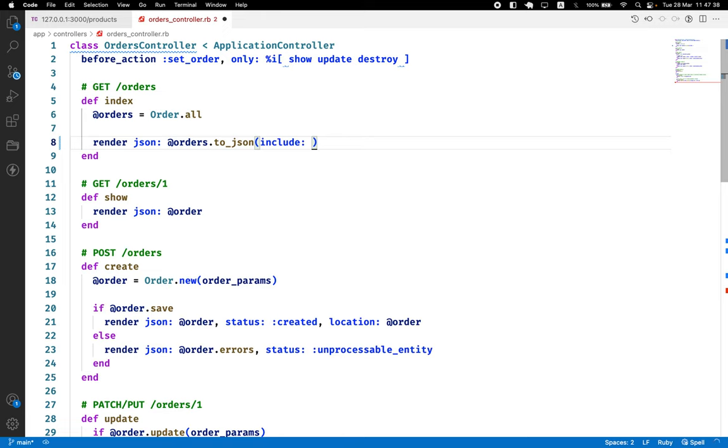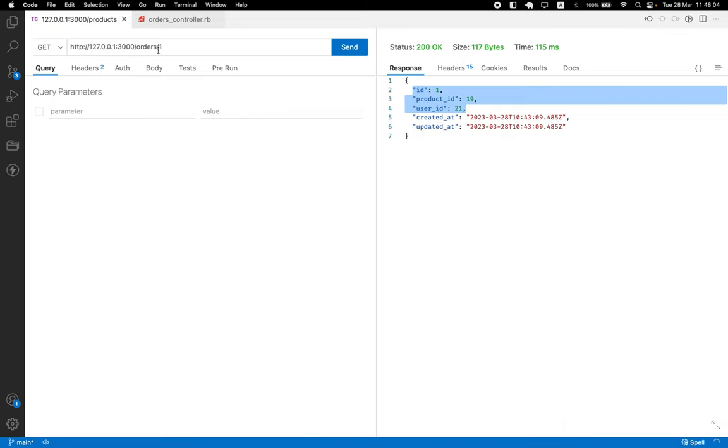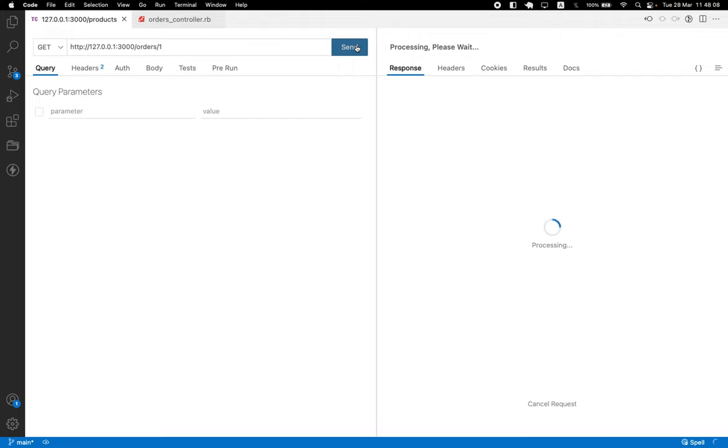What do we want to include? The order has a user, because the order comes from a user, and we'd like to include also the product. Let me do the same thing for the single order. Let's check to see if this is working fine. We are just including the user and the product inside it. While that loads, let's check if it is working. Initially this was the order, just coming with the product ID and the user ID, but let's check to see if it only comes with a product ID and the user ID.